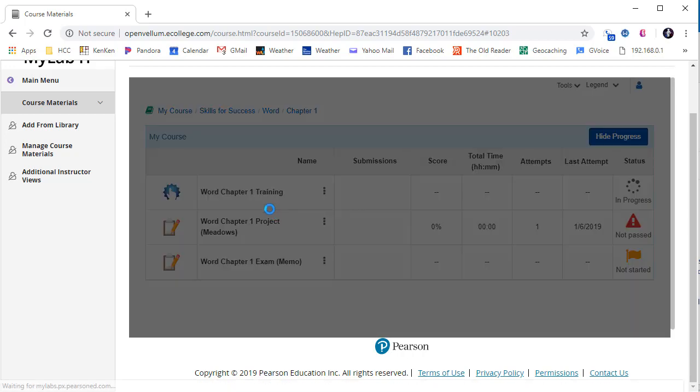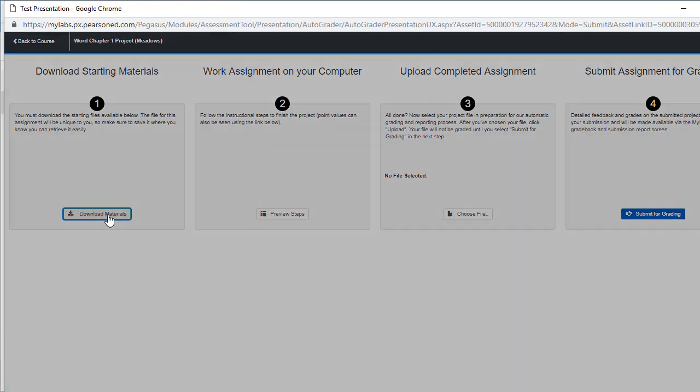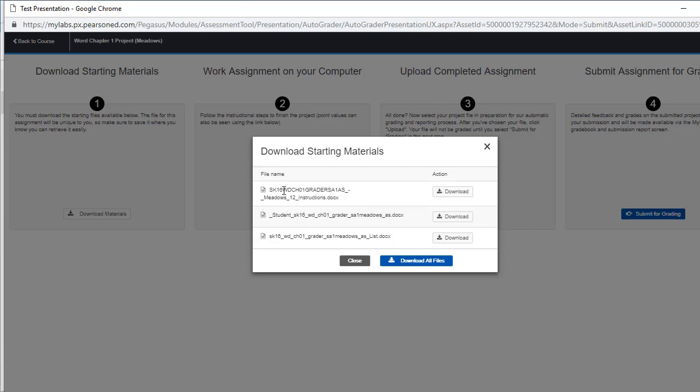Projects normally have multiple files associated with them. A Word file of the instructions and 1 or 2 more files that you will be editing, combining, or creating new of. If you click on the Download Materials button under Step 1, you notice this file has 3 different files associated with it. We have the instructions. Notice right there it says instructions. We have the grader and a list. Alright, so we have 2 other Word documents associated with this.